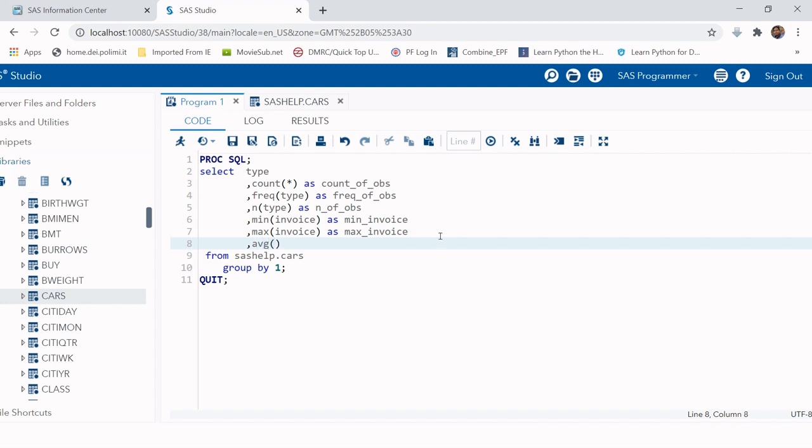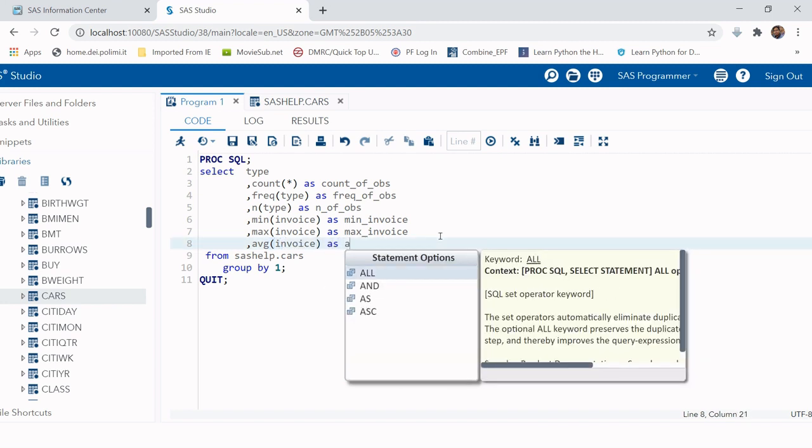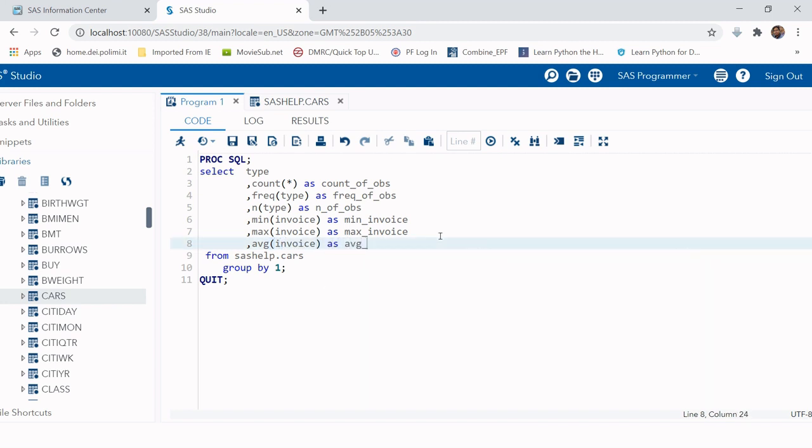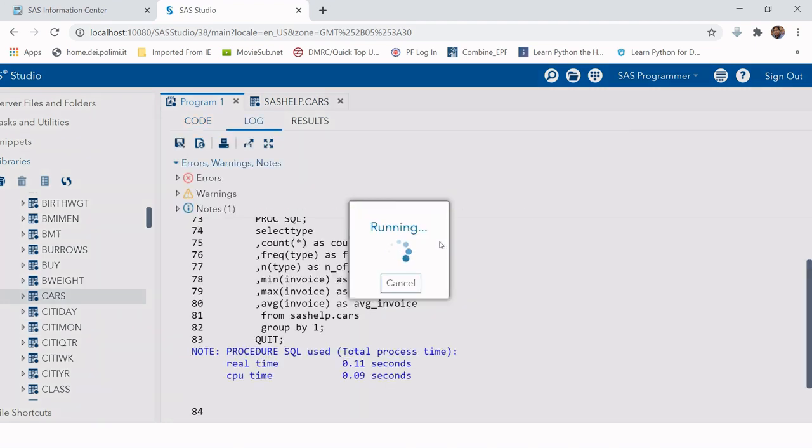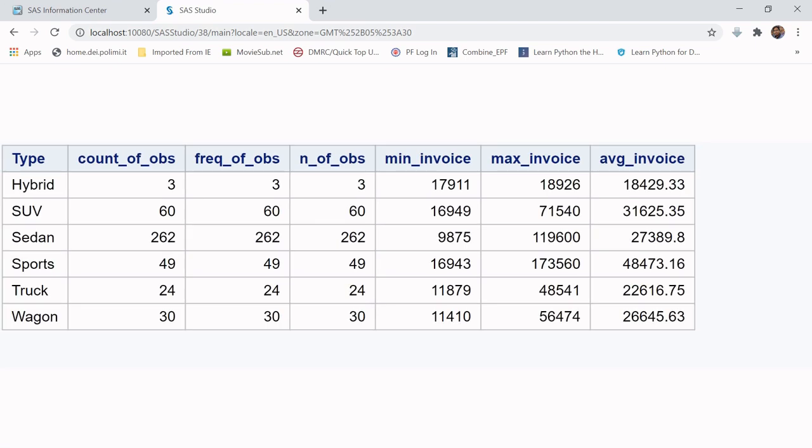So we're going to see what the average invoice of each type is. You can just copy and paste this over here as average invoice. Okay, let's run this and see. Here you have the average invoice.